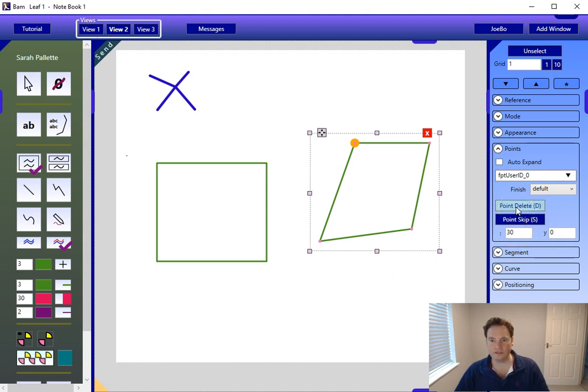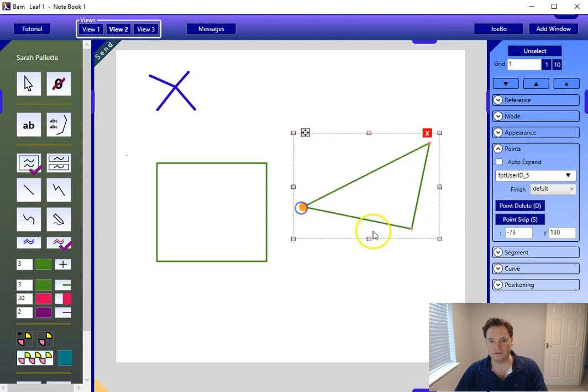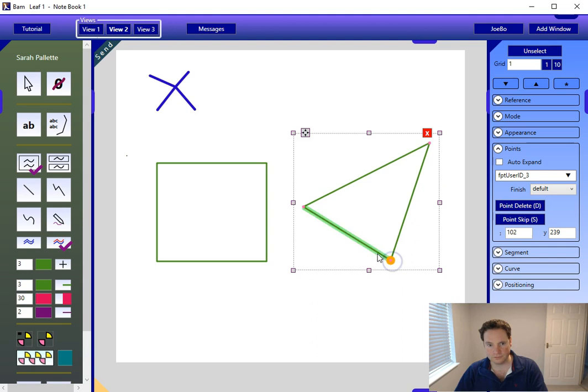We can also delete the point. So that point's deleted, and any segments that were touching it get automatically deleted as well. And I press Ctrl Z to bring it back to life. And we can also skip this point, which means it will join up straight from here to here. So I'm going to press skip point or shortcut S, and now obviously we have a triangle.